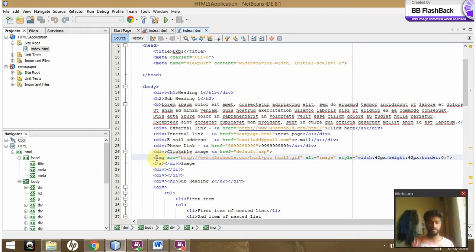So it's defined by using the img tag, and this alt is like an alternate, in case the image is not available. The style will define the width, height and border of the image. Now this is followed by all the division tags and all.